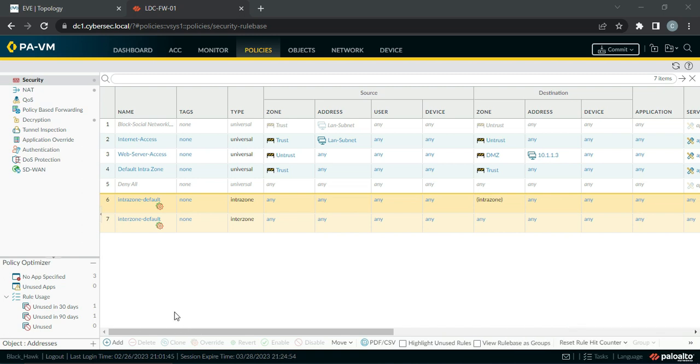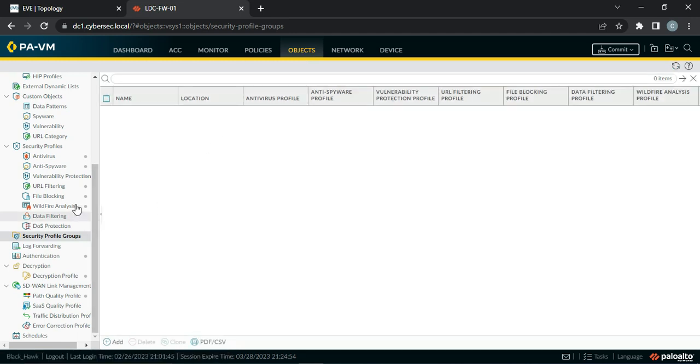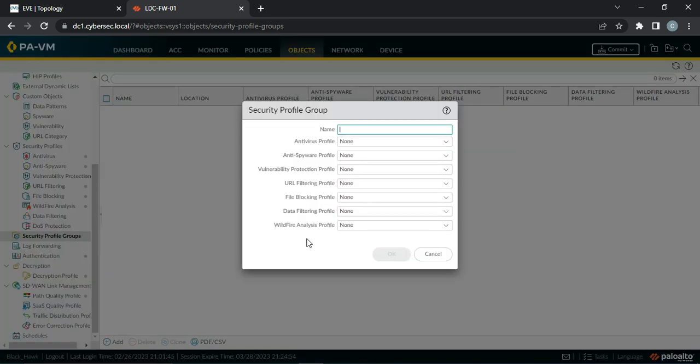Now we will see how you can create the security profile groups. In the previous lecture, I forgot to tell you about that. If you go to Objects, just beneath Security Profiles, you have the Security Profile Groups. This is the industry practice, so we create different groups.